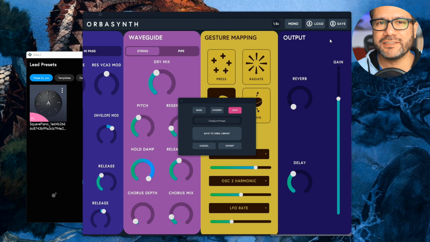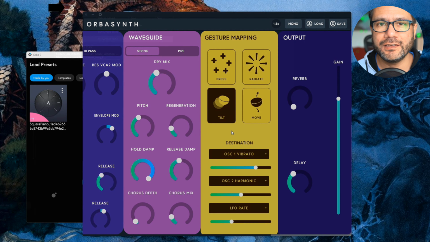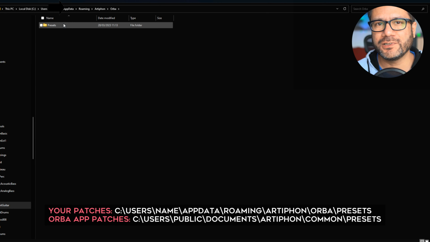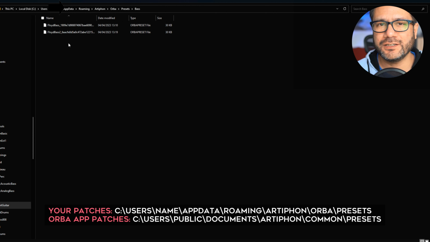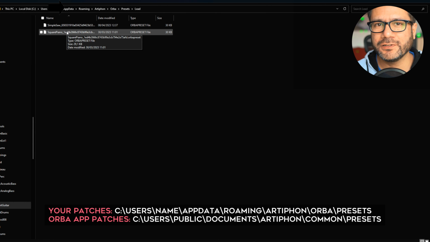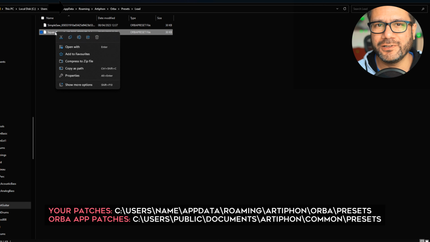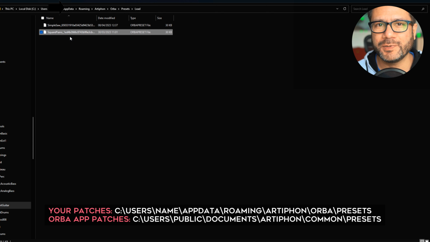Now go ahead and save that patch as a lead sound. Normally, this should directly change the sound on your Orba device, but in my experience, it didn't. So now open up a file explorer and then open Drive C on your Windows computer, and from there go to the users folder, then to your personal account folder, then to the app data folder, then roaming Artiphone Orba presets. You should see your patch file there now.